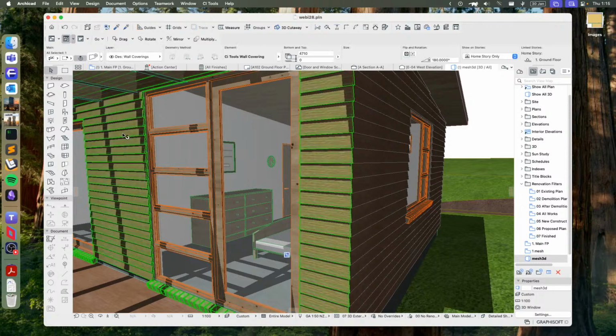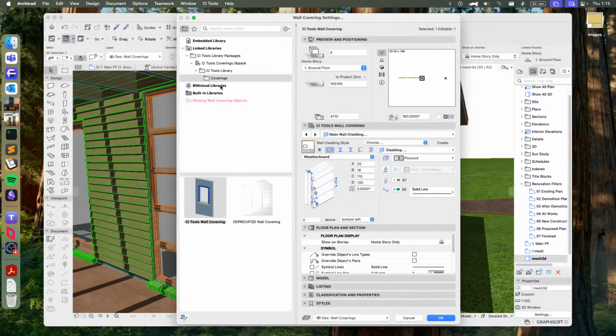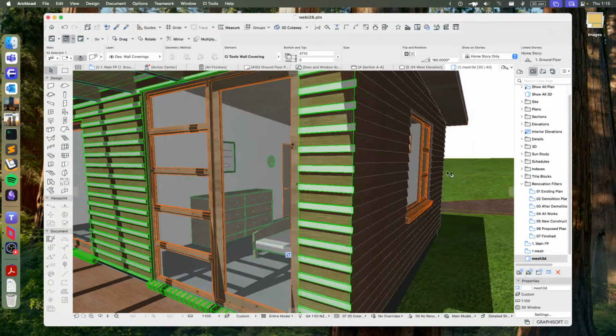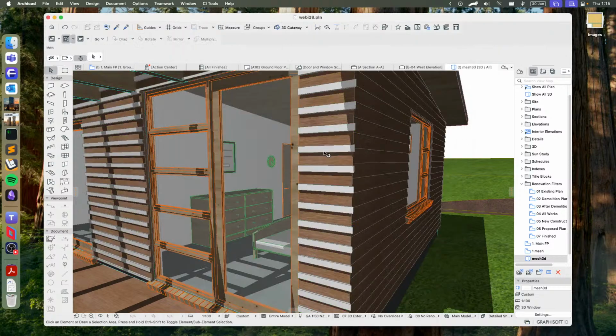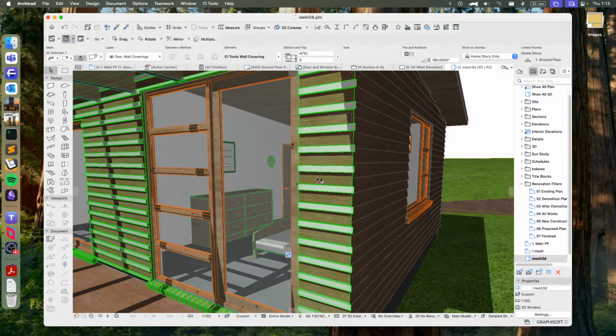So let's have a look at some of those other cladding types. I'll jump back in here, and as you saw before, we have quite a range of them available. I'll turn on a couple of them just so you can see what they look like. We've got boards and battens here. Let's just select that one and see how those look. So you can see we've got a horizontal board and batten pattern here now.